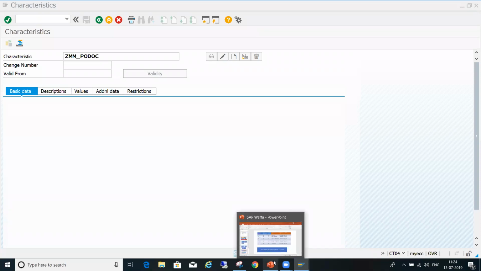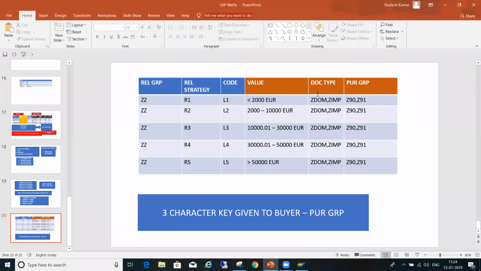PO release strategy is always at the header level. We will take an example of the PO release where 5 levels exist. Total 8 levels can be made at maximum. So if we create a PO for these two document types and these two purchase groups, this release strategy has to trigger. This is our criteria.